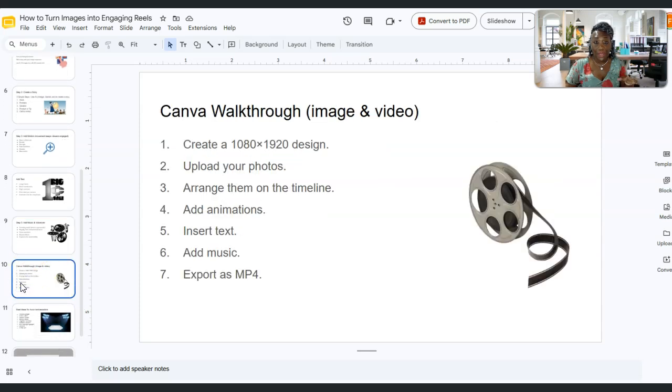All right. Then we're going to do a Canva walkthrough. I'm going to show you exactly how to create these reels, and we're going to use it in creating the design. We're going to upload the photos. We're going to arrange them in the timeline. We're going to add some animation, insert the text, and then we'll add the music, and then you're going to export it. When you create the file, you want to export it as an MP4 file.